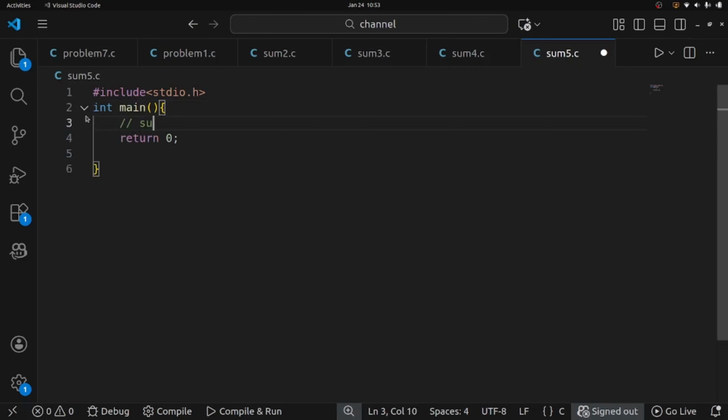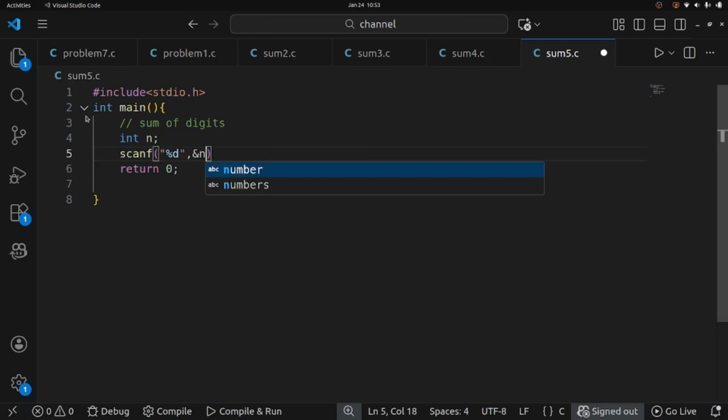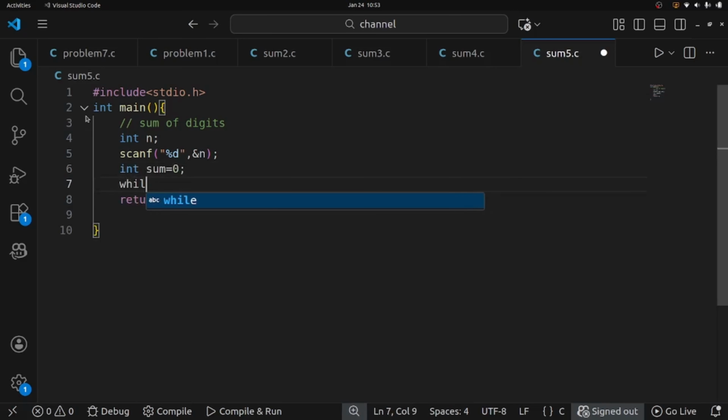So what we are going to do? We are going to calculate the sum of digits, right? So first we want one n to calculate the sum of digits, so I am going to get it from the user. Do you remember that we solved the third sum? First I need to initialize one variable, sum equal to 0, and I need to check n greater than 0. Up to that the program should run.